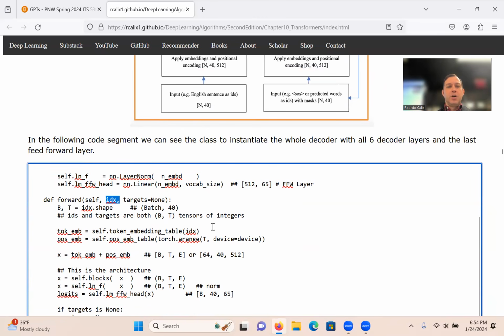Okay? So notice one line of code, this line here. This is a comment, and this line here is basically just getting the shapes. All right? So basically, the IDX shape is going to be batch by 40. You guys see that? So what does that mean? You get a set number of sentences, all of size 40. You get that? Right?